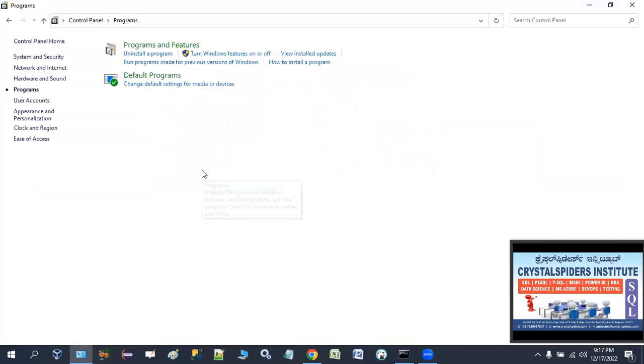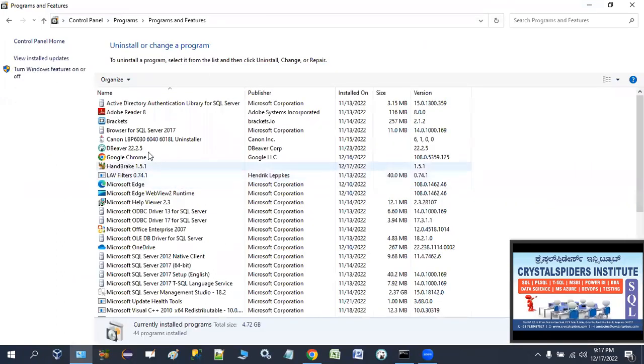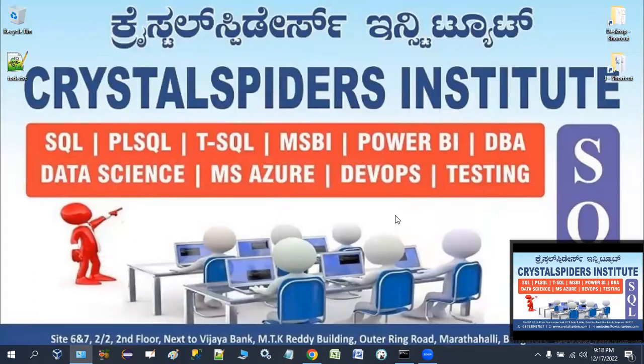Go to Programs here and then go to Programs and Features. Here you will see all the applications that are installed on this laptop, and all these applications are arranged name-wise. And I'm not seeing Java software here. See, Java JDK and JRE are not here. So let's go and start the installation of JDK and JRE.